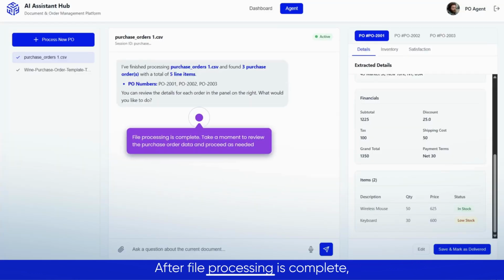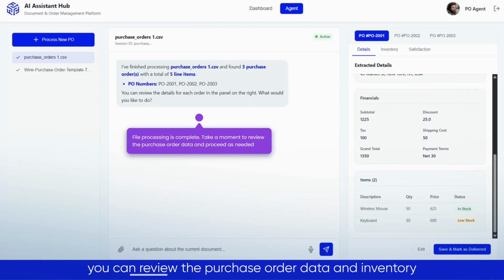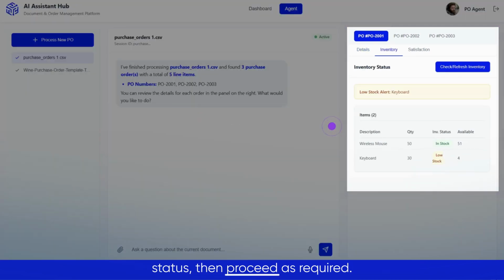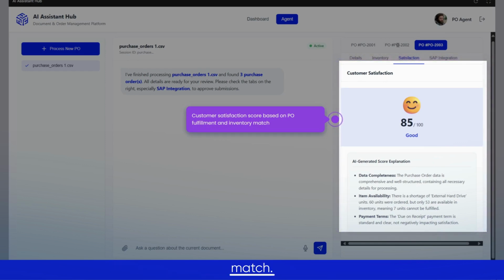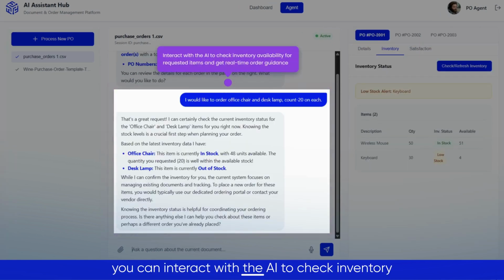After file processing is complete, you can review the purchase order data and inventory status, then proceed as required. We also provide a customer satisfaction score based on PO fulfillment and inventory match. Meanwhile, you can interact with the AI to check inventory availability for requested items and get real-time order guidance.